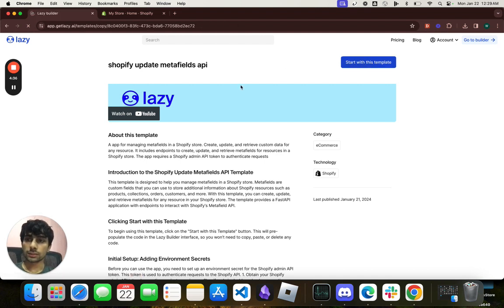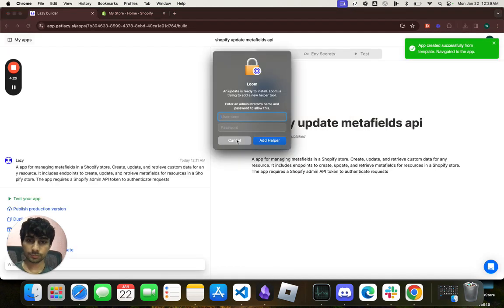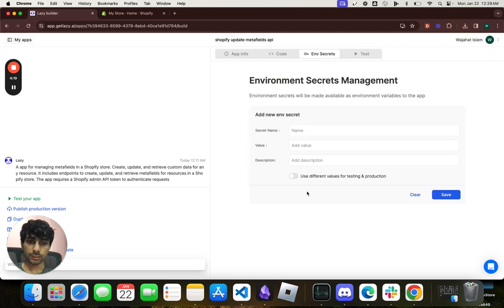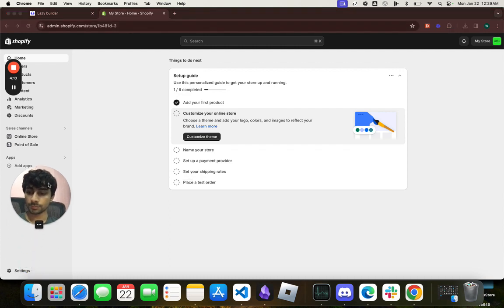and it opens up an app for us where we can see the code and we can run the code as well. So the app is created and it says that it requires a Shopify admin API token to authenticate requests. Let's have a look at the environment secrets. This is the environment secret that we need. Let's head over to the Shopify website and see how we can get this environment secret.